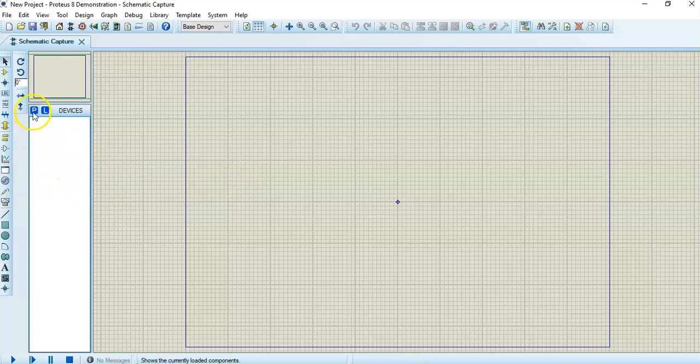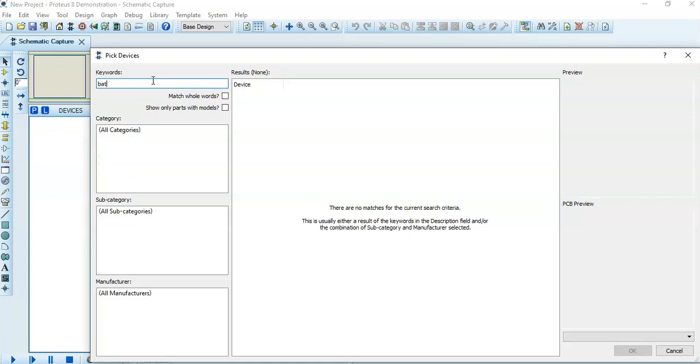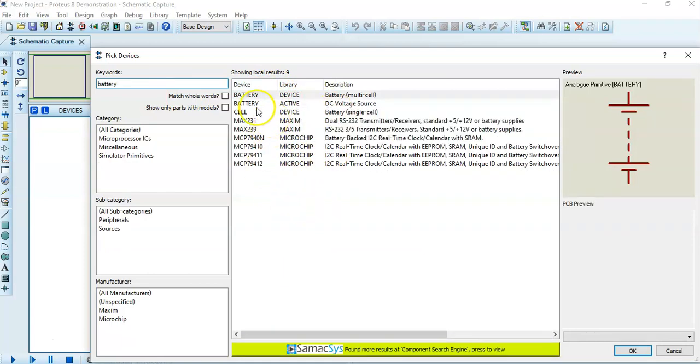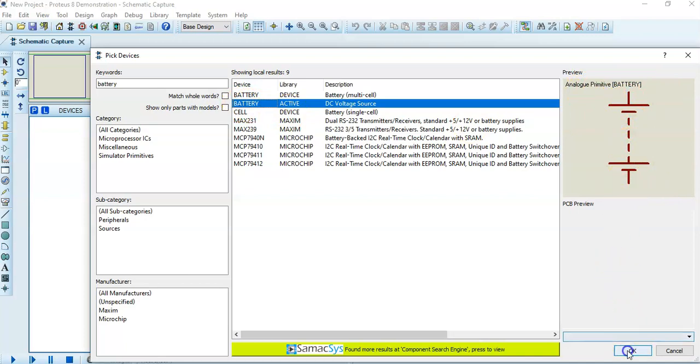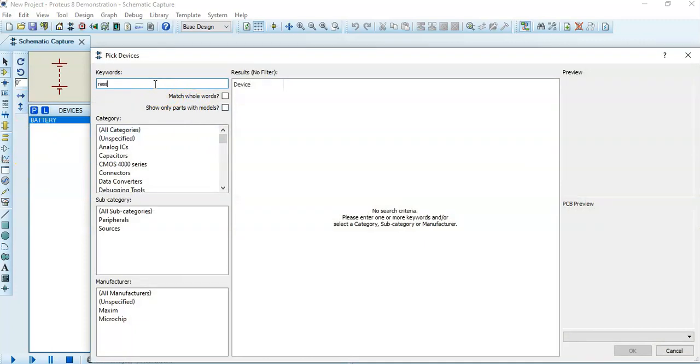You just have to go and hit this toolbar called P. This is called pick component. You can type in any electronic component, say I'm going to type battery. There are so many variations of the batteries here. Let's not worry too much about this. I just want to choose a battery, a DC voltage source. As soon as I click here, you can see its schematic diagram on the right hand side, and choose OK.